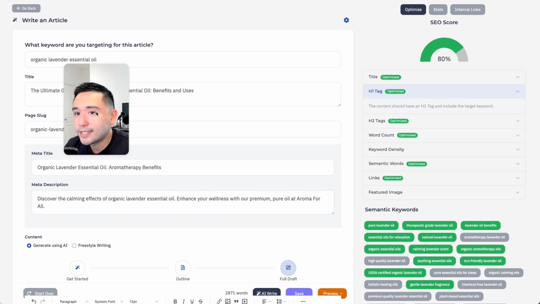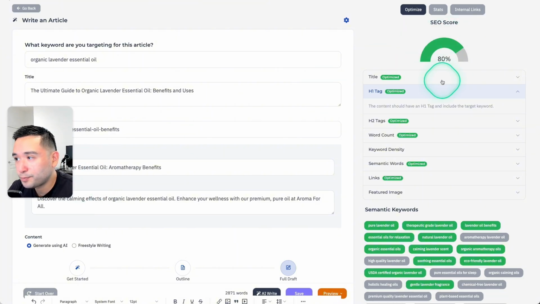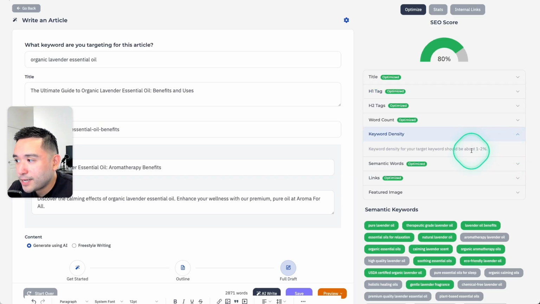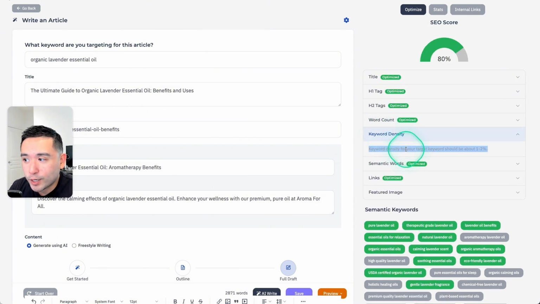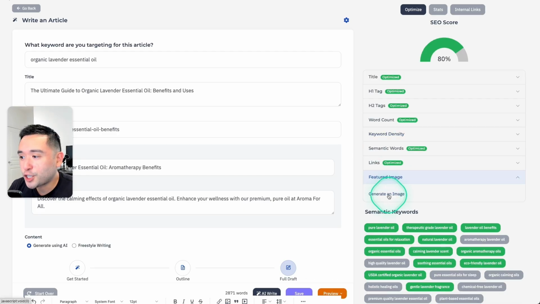And then on the right-hand side, you do see the overall score. The title is optimized. The H1 tag is optimized. Keyword density should be between 1% to 2%. I don't know if it's lower or higher than that. I wish it told me to reduce the keyword density or increase it. So it's a little vague. Featured image. We can generate an image.